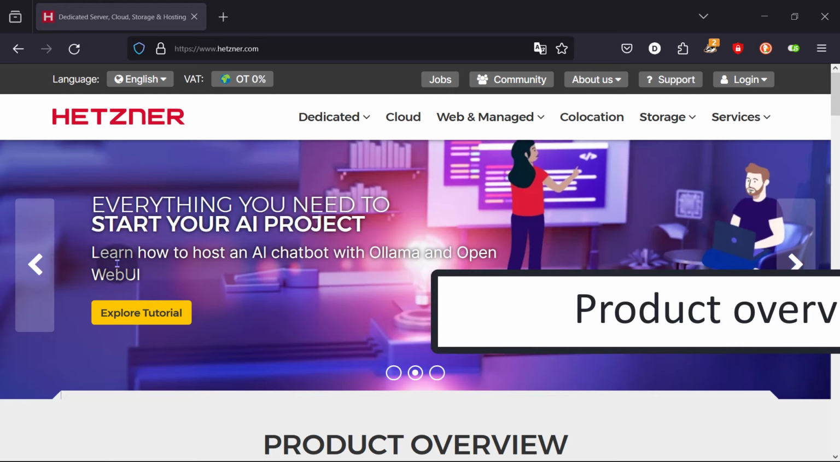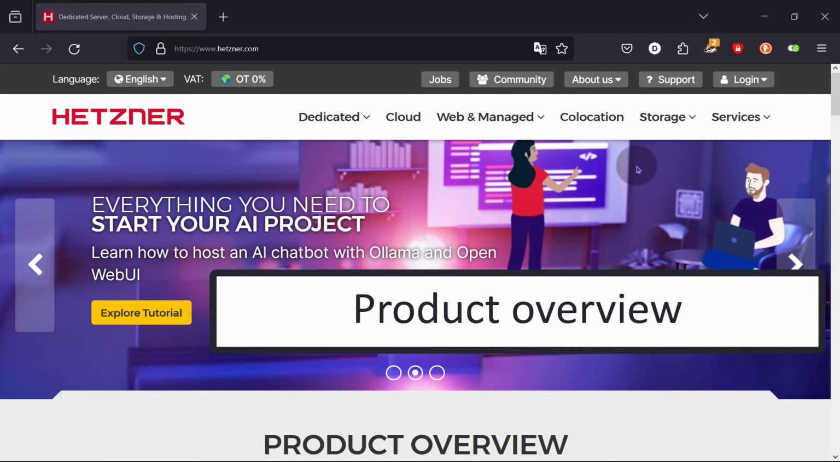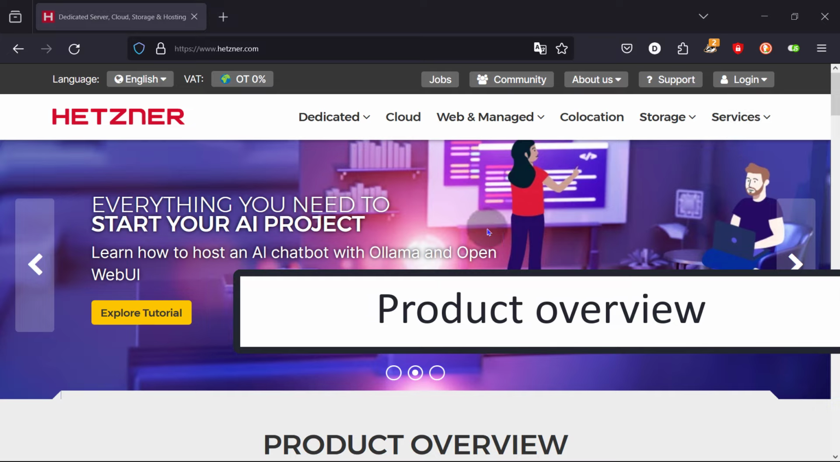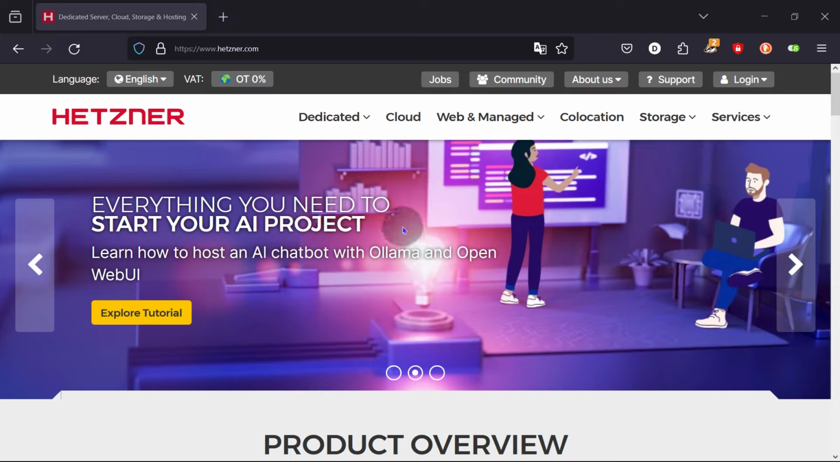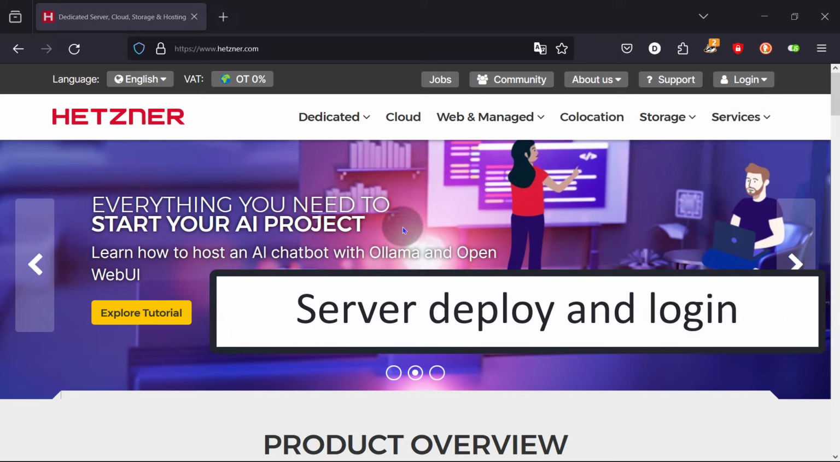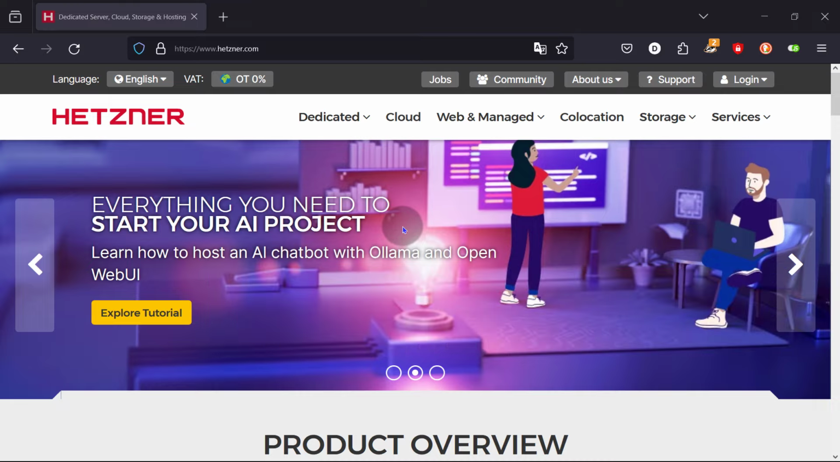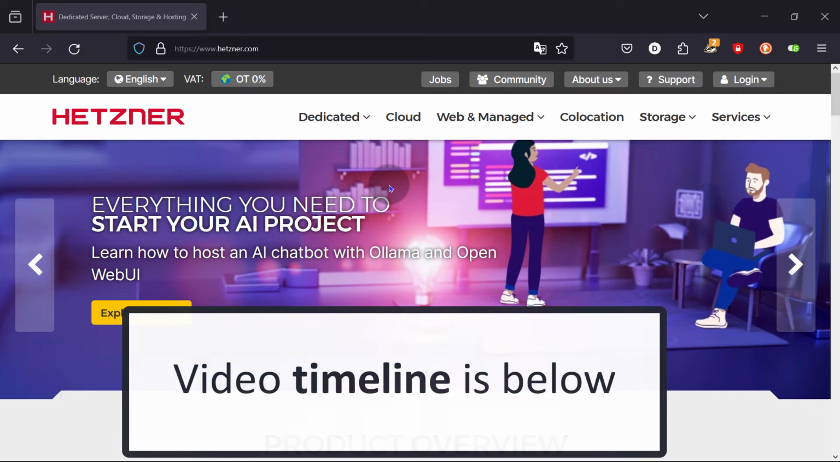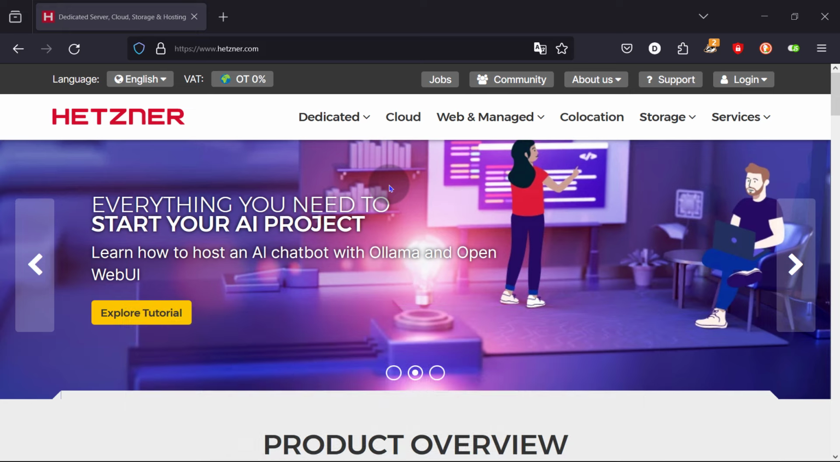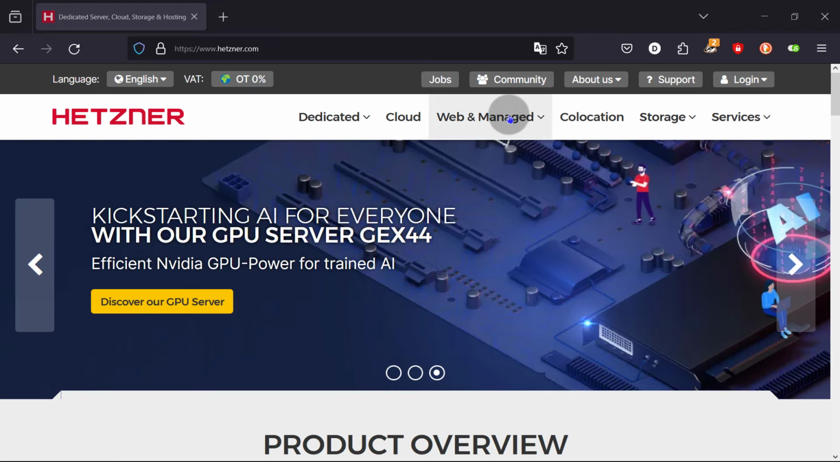So first of all, I'm just going to do an overview of the different products which are here. And then, most importantly, I know you probably want to see how you can deploy an Ubuntu server or a Debian server on Hetzner, and how to log into that server. I'm going to put the timeline for the different sections of the video. So if you just want to deploy your server, go ahead and jump to the section with that. But if you want to learn more about Hetzner and all these different products, let's get started right away.